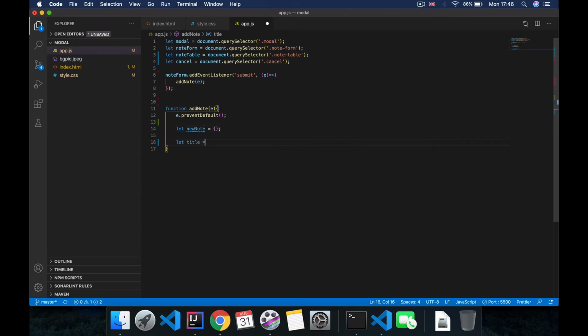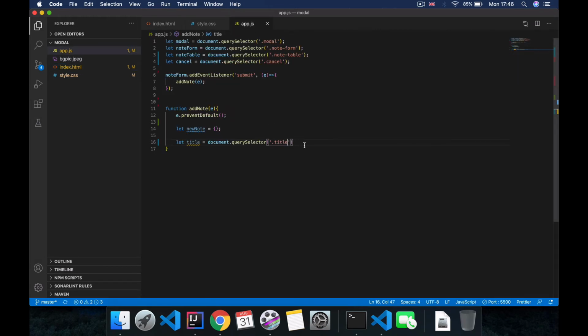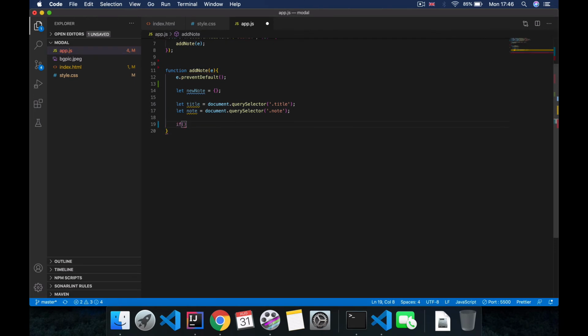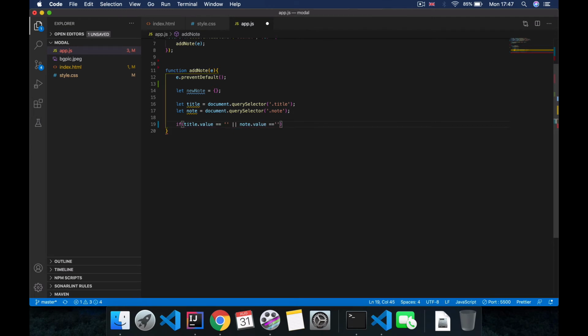Then we're going to say let newNote equal a new object, and let title equal document.querySelector title. We want to take that title text from our form. We're going to say let note equal document.querySelector .note. And underneath this, we're going to say if title.value equals blank or note.value equals blank, return an alert to say "please enter all fields," because we want both fields to be entered.